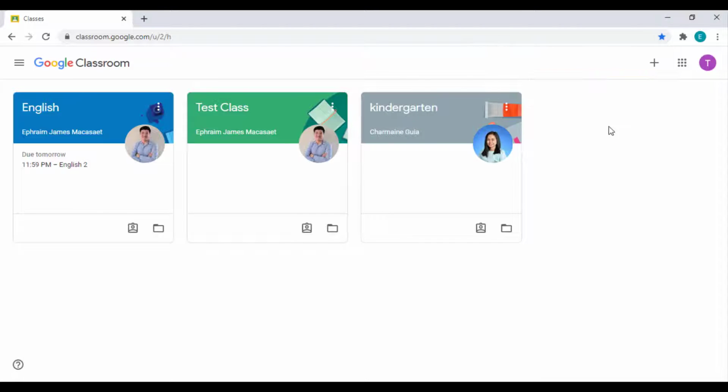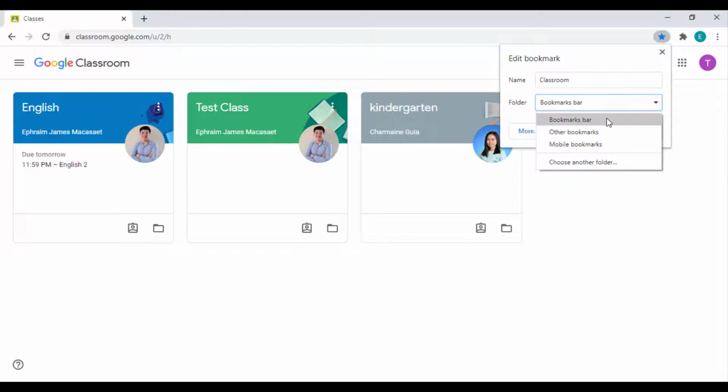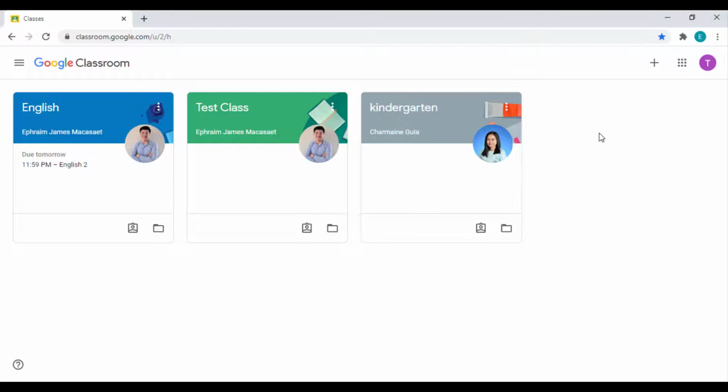After doing this, a pop-up should show on the right side of the address bar. You can rename the bookmark so that you can be specific on the name. You can also add it in a folder for bookmarks so that it will be arranged.